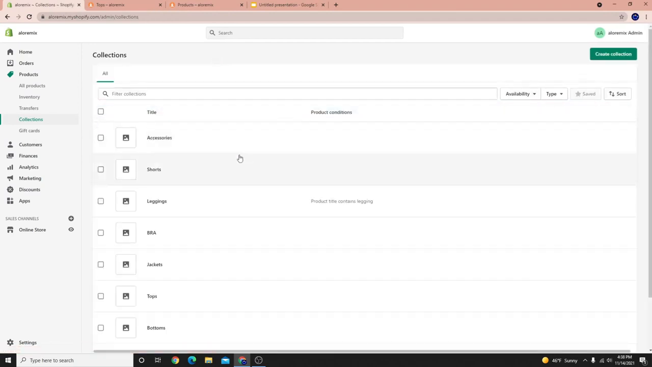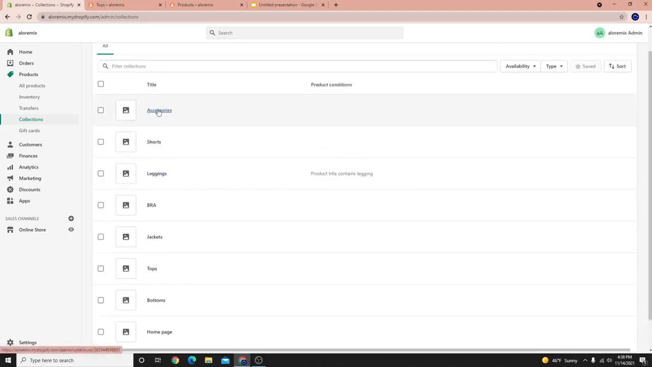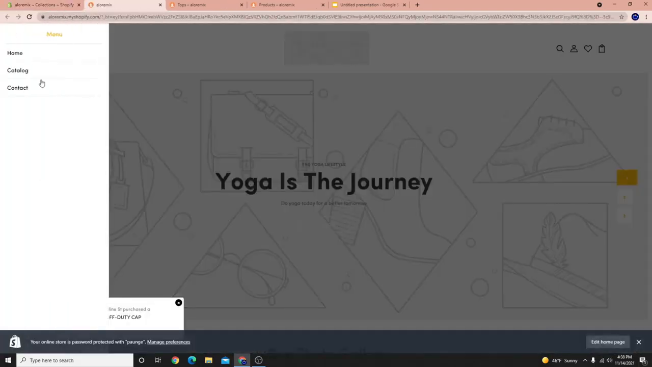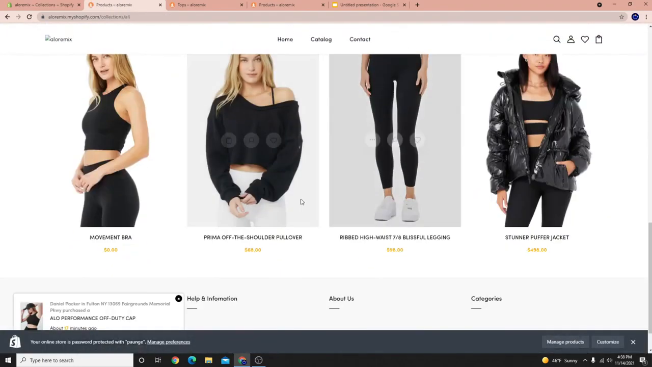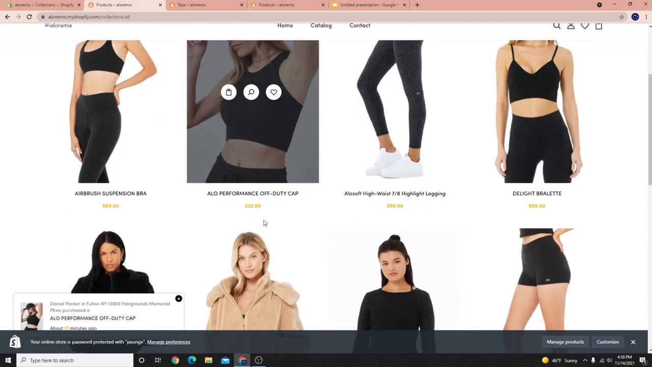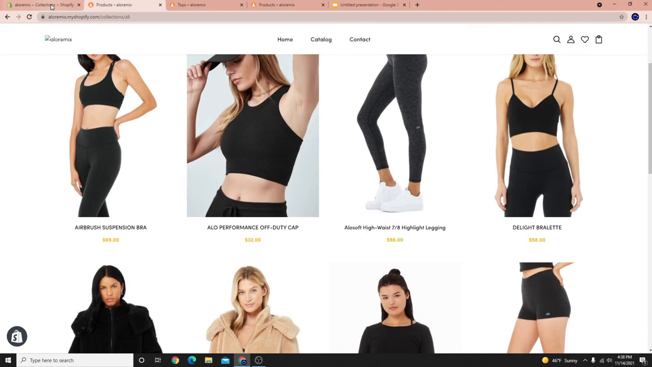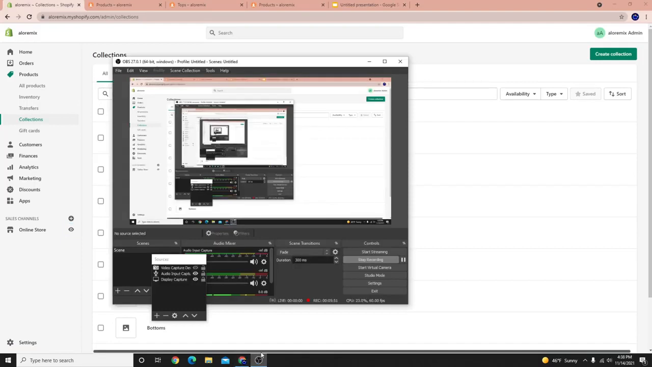Now let's go ahead and take a look at some of our collections. So we have bottoms, tops, jackets, bras, leggings, shorts, accessories. So if we look at our store here, and we look at our catalog, which is our main collection, or all of our products, we can see all of the products. But if we decided to, let's say, be more specific and look for a certain type of product, well, then that will kind of change how we view things, all right? So now you learned how to set up certain categories, and you'll see why this matters a lot more later down the road, okay? So let's go ahead and continue.